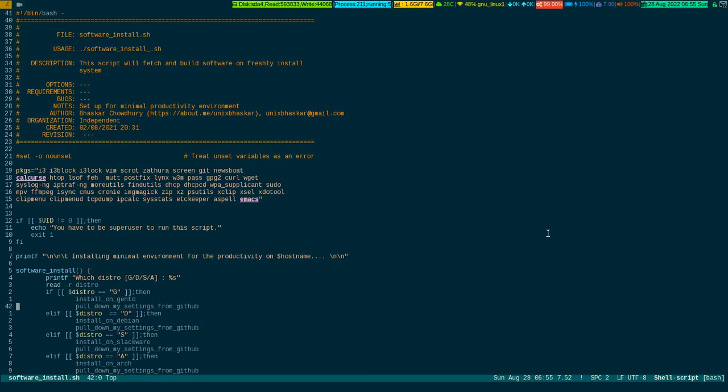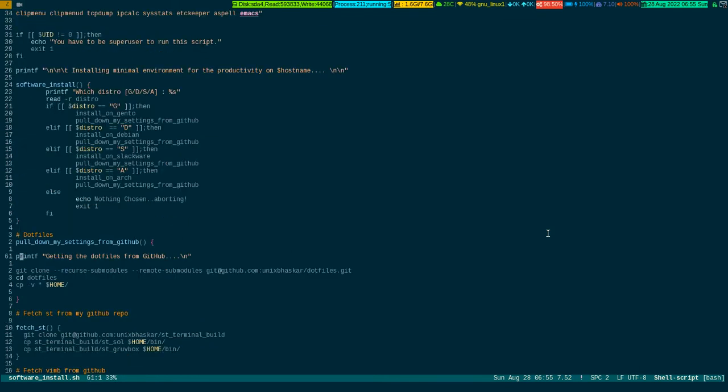Specifically, all of them have a physical partition on my machine: Gentoo, Debian, Slackware, and Arch. According to the selection, it will go ahead and install those packages mentioned in the package variable at the top of the script, and pull down my dot files from GitHub. Here is a simple git clone, and once it is done, it copies all the dot files under the home directory from where I'm probably running this particular script.